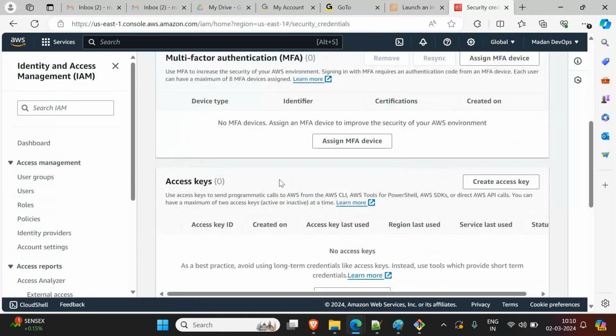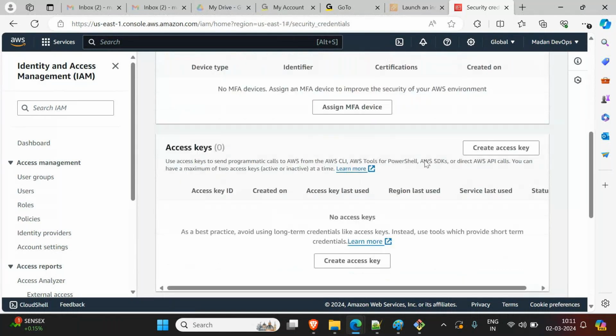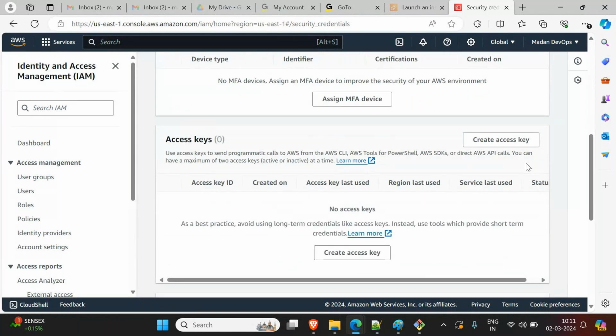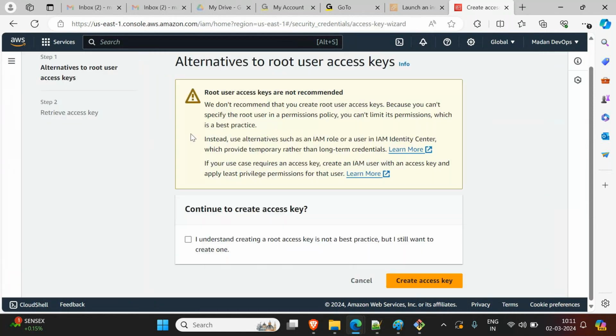But see, I am a root user. Why is it the wrong way? Because in a very rare case would we create an access key as a root user. Normally, a good practice is to always create the access key for a specific user. I will show you that in a moment. Create access key, click on this. You should never use root access. You see, root user access keys are not recommended. But for this demo I'm creating it.